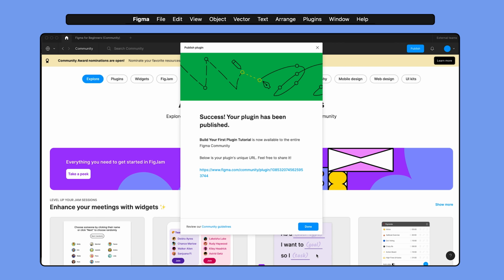Congratulations! You've submitted your first Figma plugin for review. Figma will contact you through your Figma account email to let you know if your plugin has been approved. To learn more about publishing plugins and the plugin review process, check out the link in the description below.